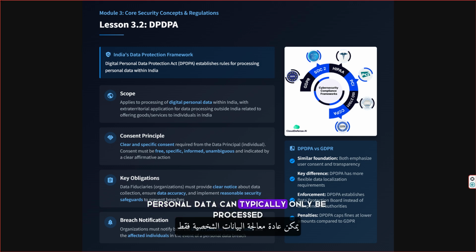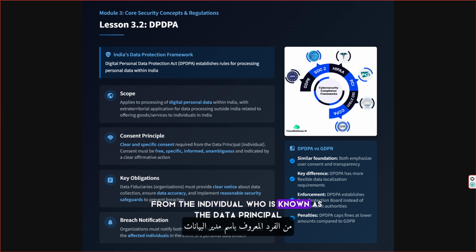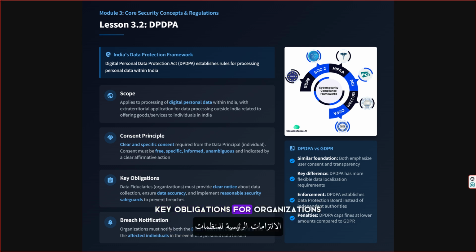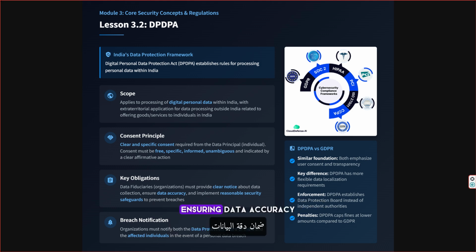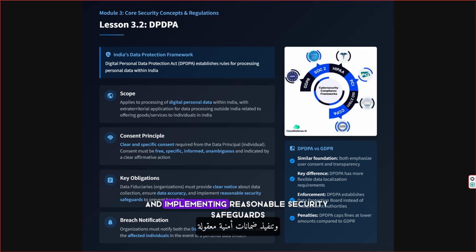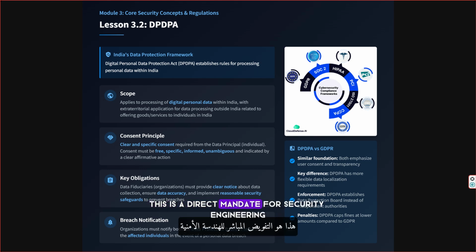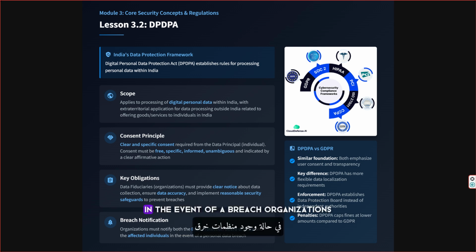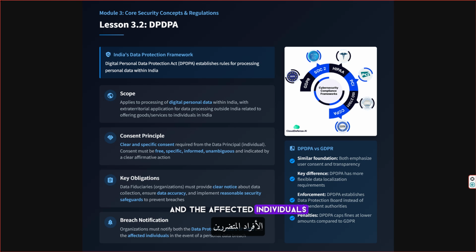Personal data can typically only be processed with clear and specific consent from the individual, who is known as the data principal. The company processing the data is the data fiduciary. Key obligations for organizations include providing clear notice about data collection, ensuring data accuracy, and implementing reasonable security safeguards to prevent breaches. This is a direct mandate for security engineering.